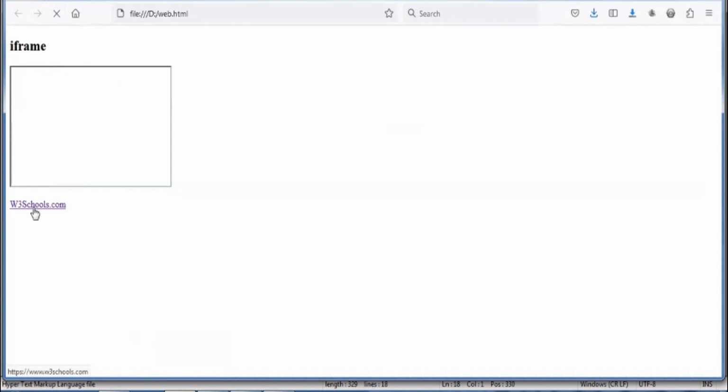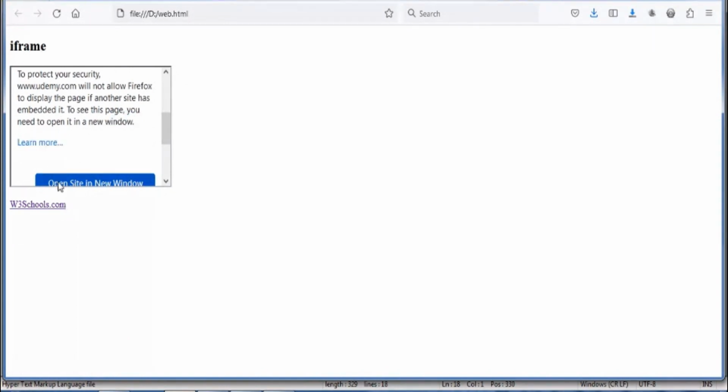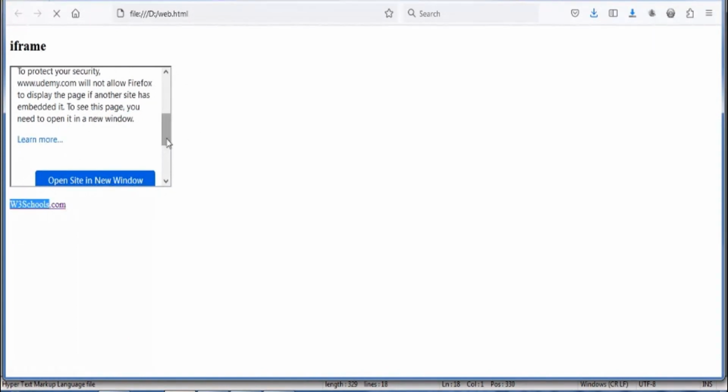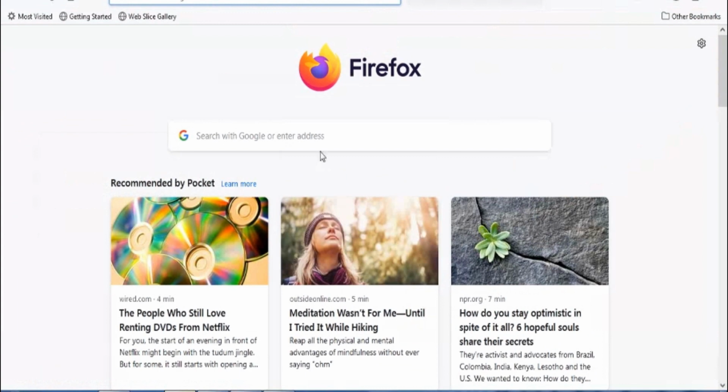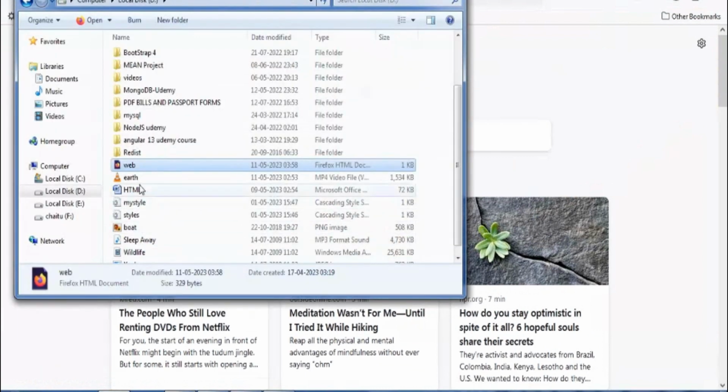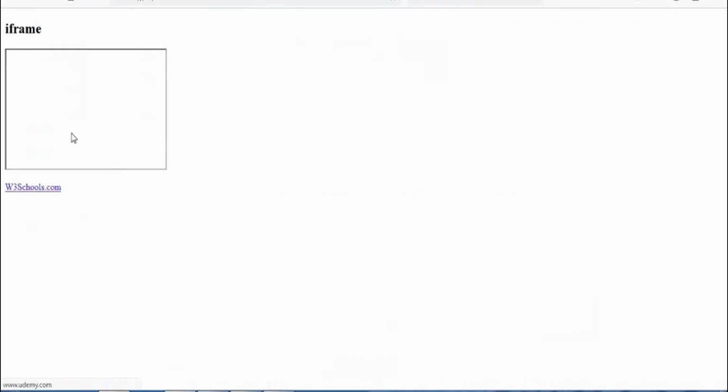If you click on this w3schools link, it should appear here in this box. As usual some error is there, but if you open the .com it should work. Okay, it's working. Remember, iframe is nothing but displaying a web page within a web page, and also a document or content. You can also play a YouTube video with an iframe element.